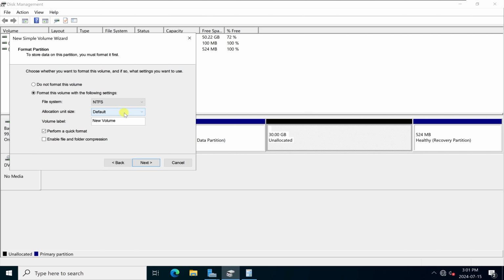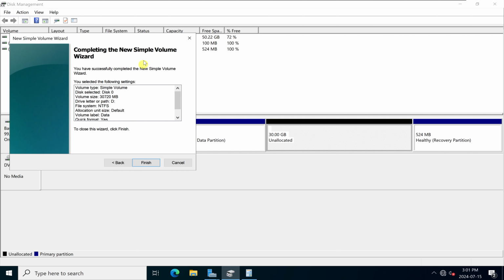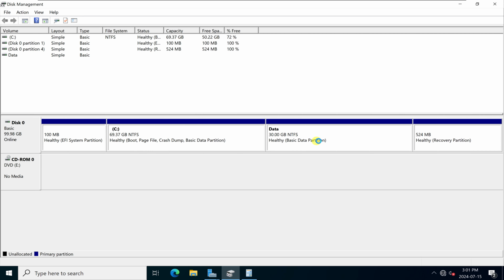And then this volume, we can give it a name. It doesn't matter what name we give the volume. I will just say data. I will keep it on perform a quick format. And I'll click on next. And it will give us a summary. I will click on finish. And it's going to format that.